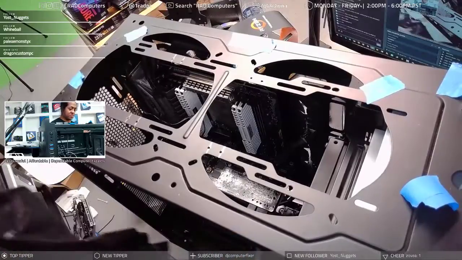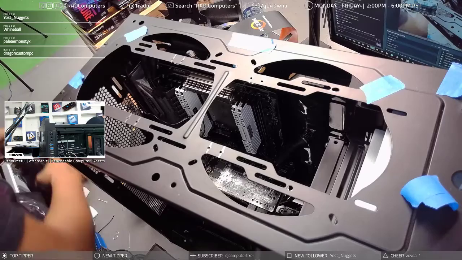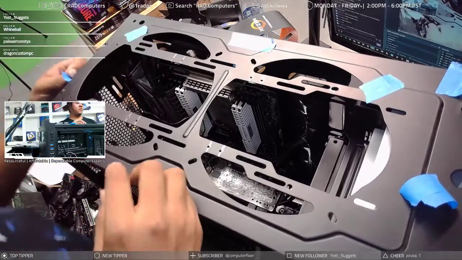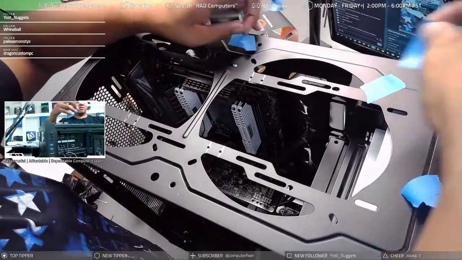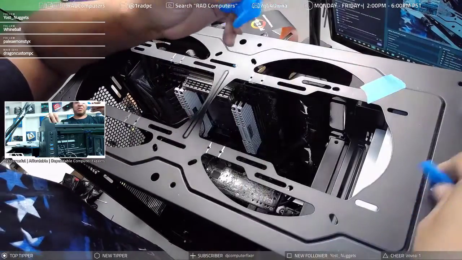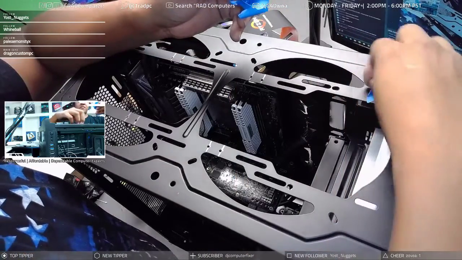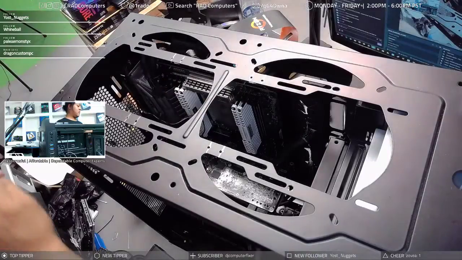And pull it towards you. Wad it up. And discard it. Now take these out. Yep. Why would you need to drill those holes for that case in the first place?